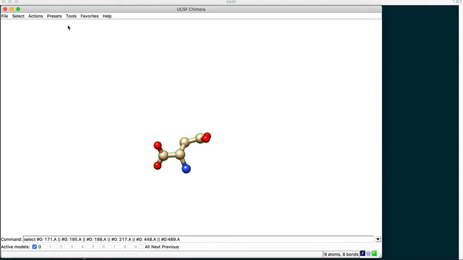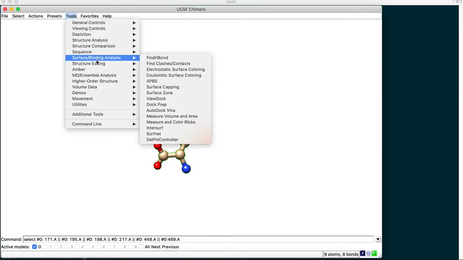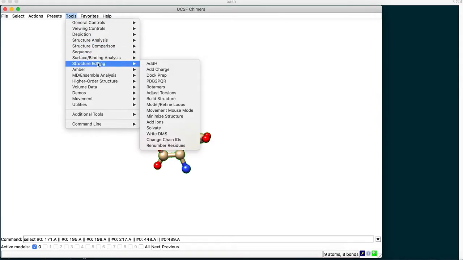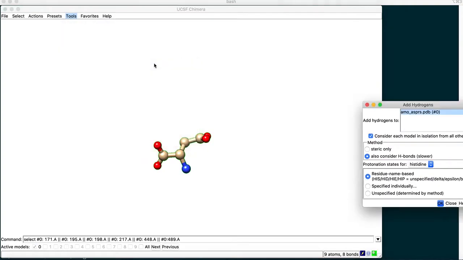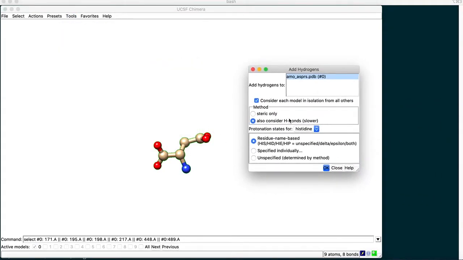The way to do it is go to the tools menu. So once you're in the tools menu, go to structure editing, and the first option that you'll have here is add H. So once you click on that, you see it gives you an option to add the hydrogens.